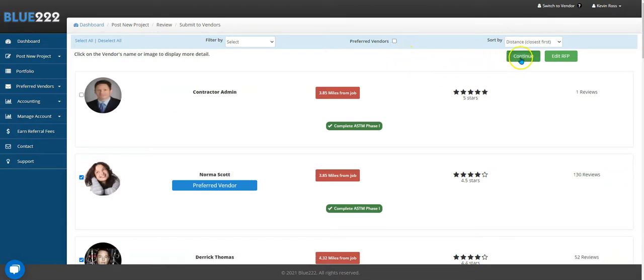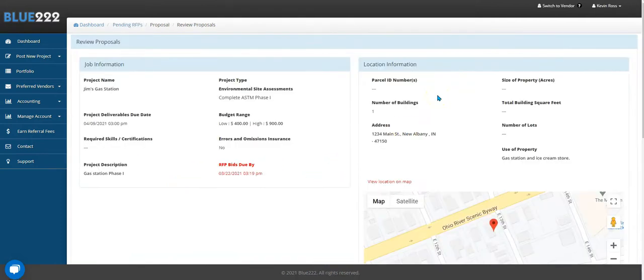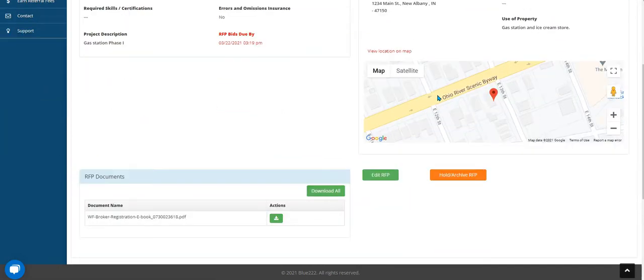And when you're ready, you click Continue. The system's going to let you know that you're getting ready to launch an RFP. And when you click Submit, the system is going to send an email and a text to each of your vendors requesting that they bid on the project. Now, as your vendors respond, they'll show up down here.